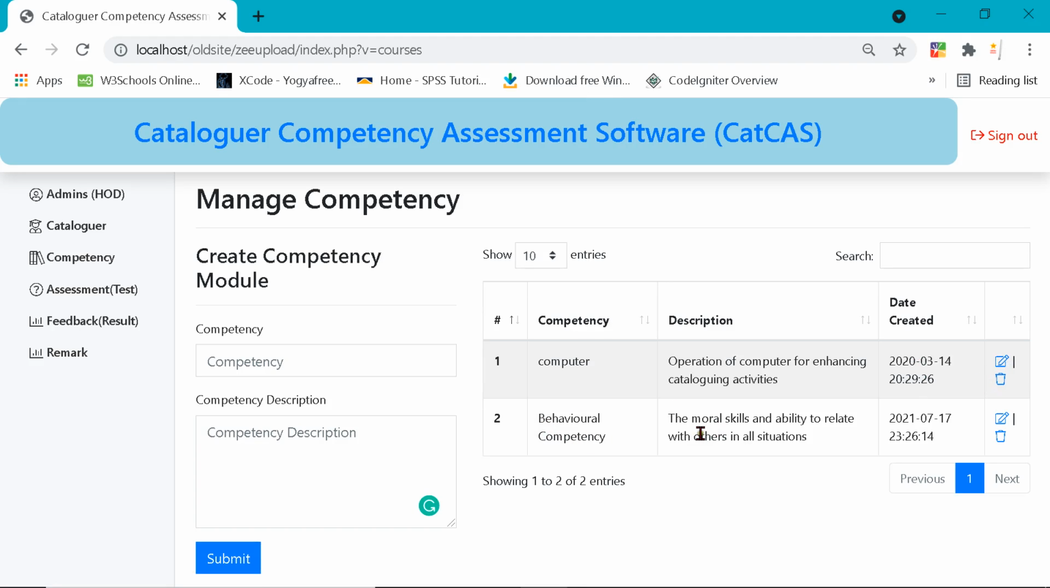For example, behavioral competency is a subject or a topic under which there will be a series of questions and then options of answers that the person being assessed will have access to, and then the judgment will be based on the answers that the cataloger will be providing. And here is the description of it.